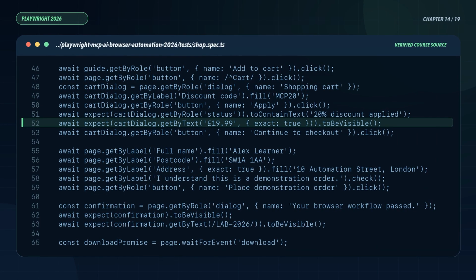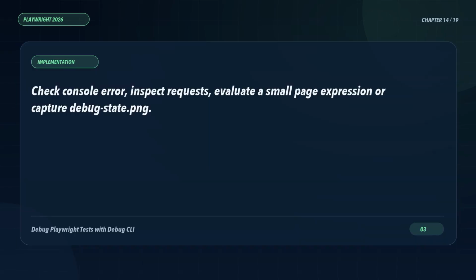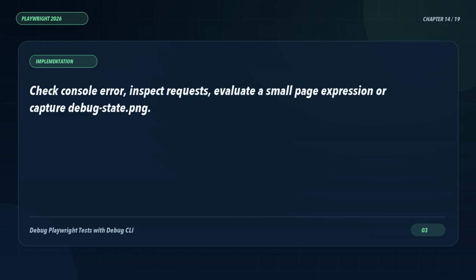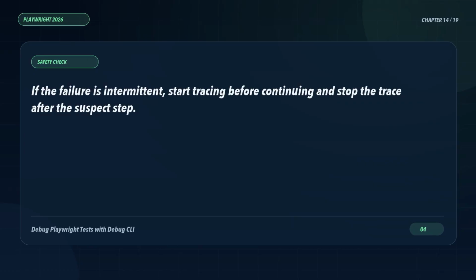Use step over to advance to the next test action, resume to continue execution, and pause-at with a file and line when you need a deliberate stopping point. If the failure is intermittent, start tracing before continuing, and stop the trace after the suspect step.